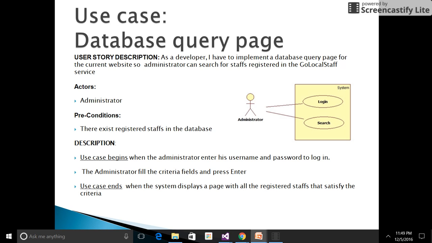The second use case is the database query page. The database query page is needed for the administrator to search for the staff registered in the GoLocalStaff services. The precondition is that there are 6 registered staff in the database.